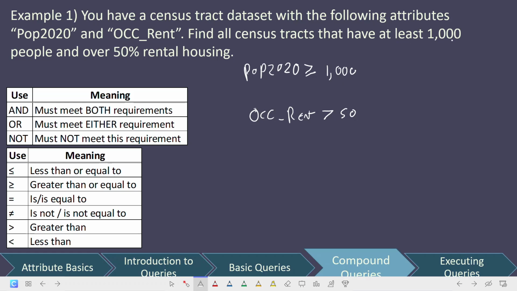Because we want it to have at least 1,000 people and have over 50% housing. Now the nice thing is whenever you see "and" in sentences like this, typically speaking, that translates to an AND in the query. We need it to have this and have that. So in this case, in order for it to be selected, it has to meet both. Just to make this abundantly clear, because of the "and," it must meet both requirements.